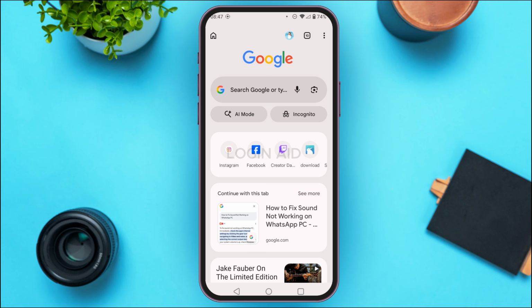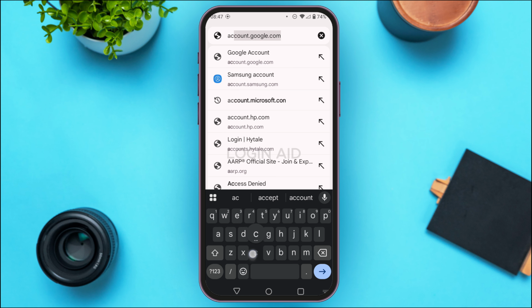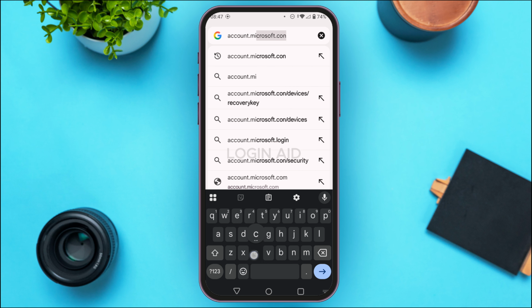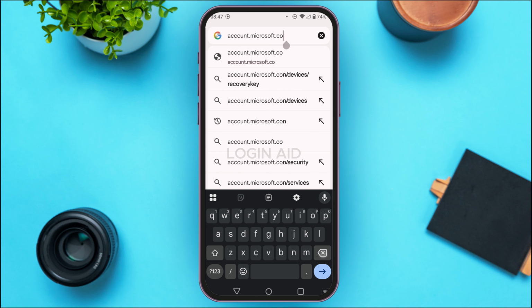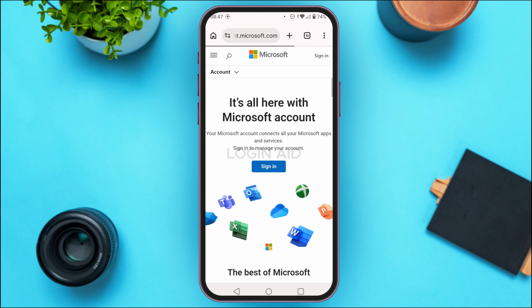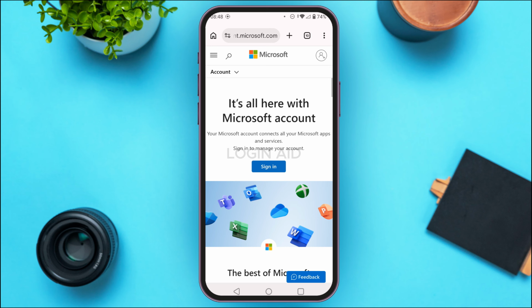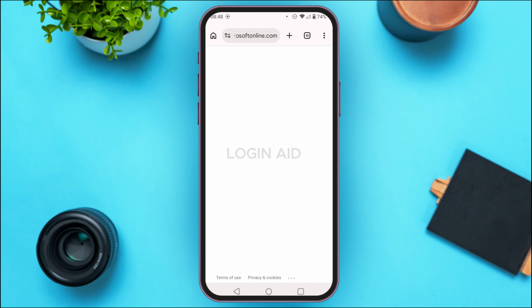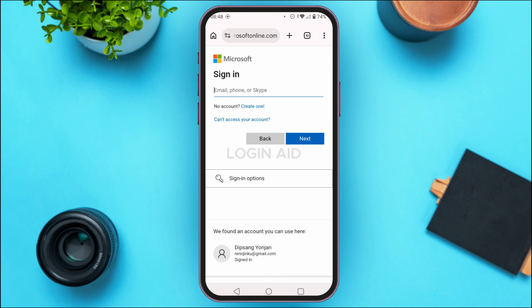If you have opened the browser, tap on the search bar. Now what you have to do is type in account.microsoft.com. Search for it. Now after you do that, you'll be led to the official website of Microsoft. You can see over here you'll be able to sign in to your account. Tap on this option sign in that you can see on the screen. Now once you do that, you'll be able to sign in to your account. All you have to do is enter your credentials.